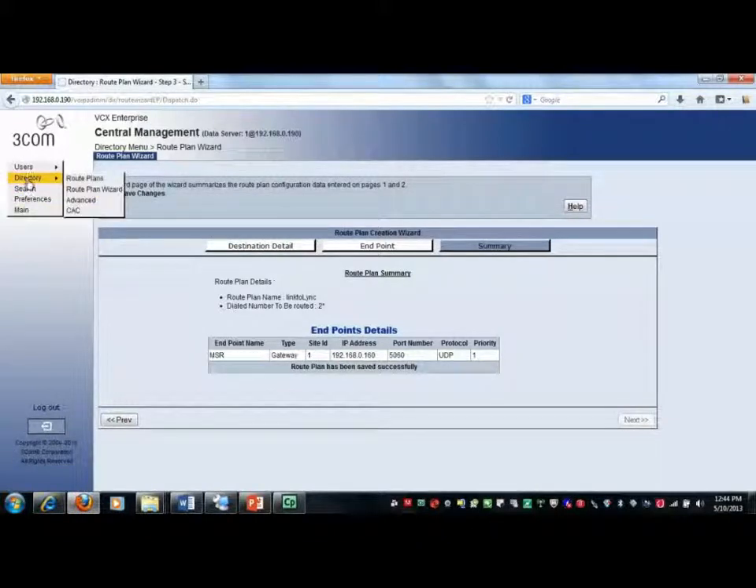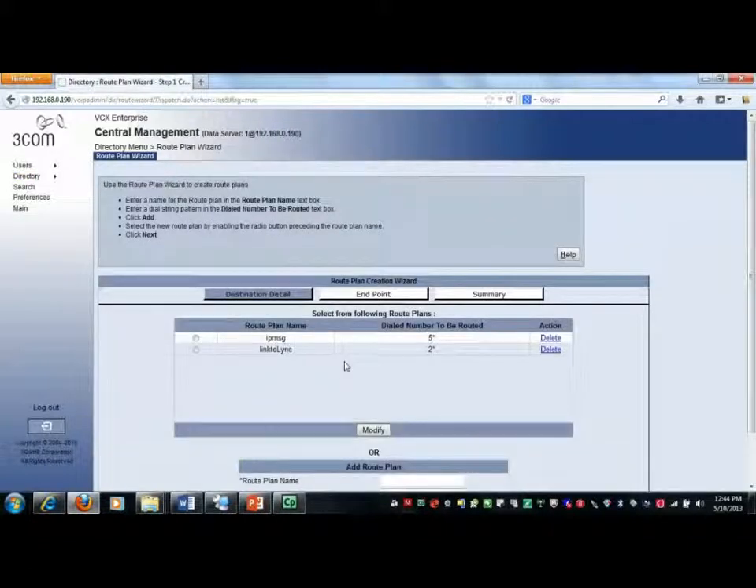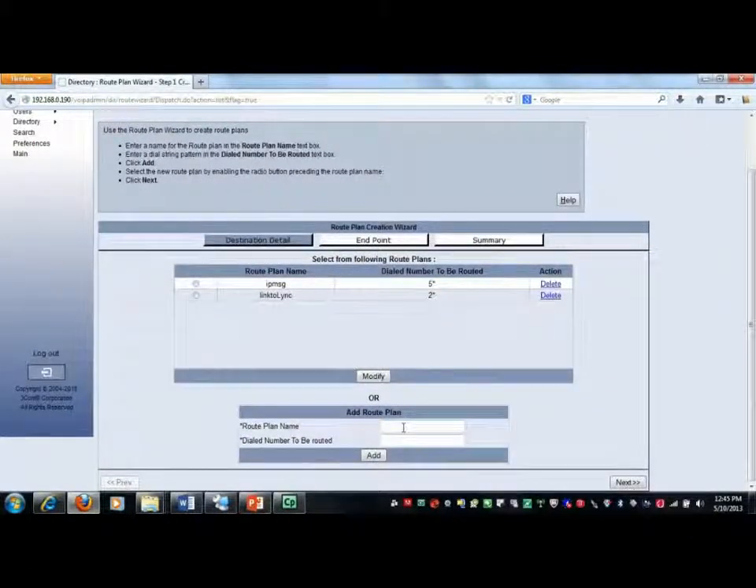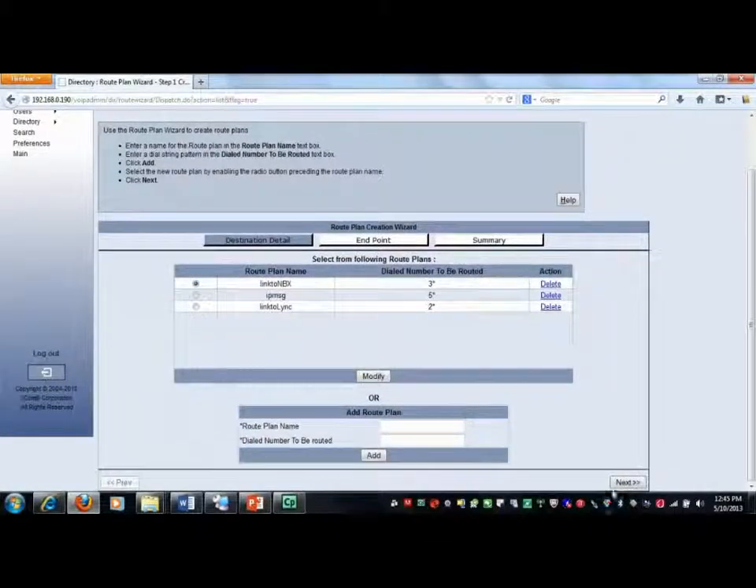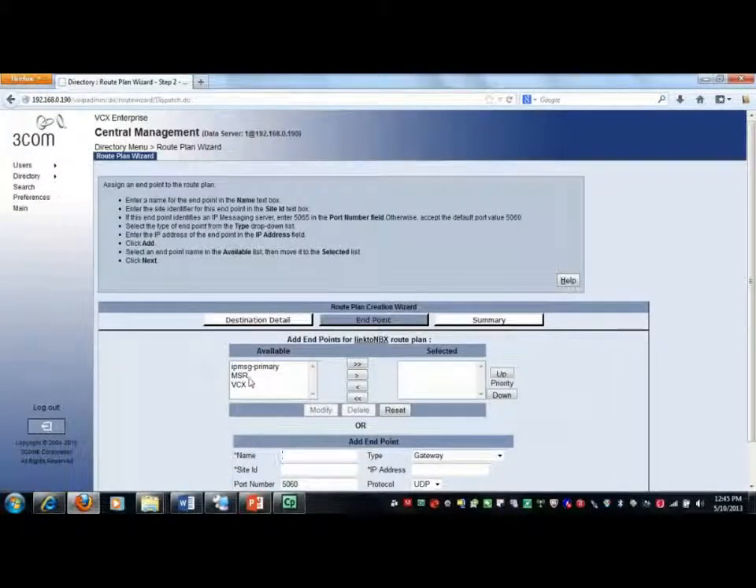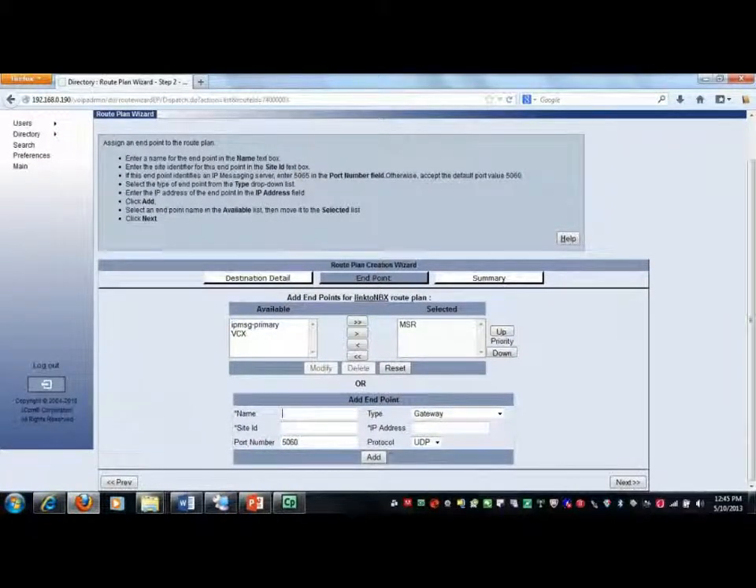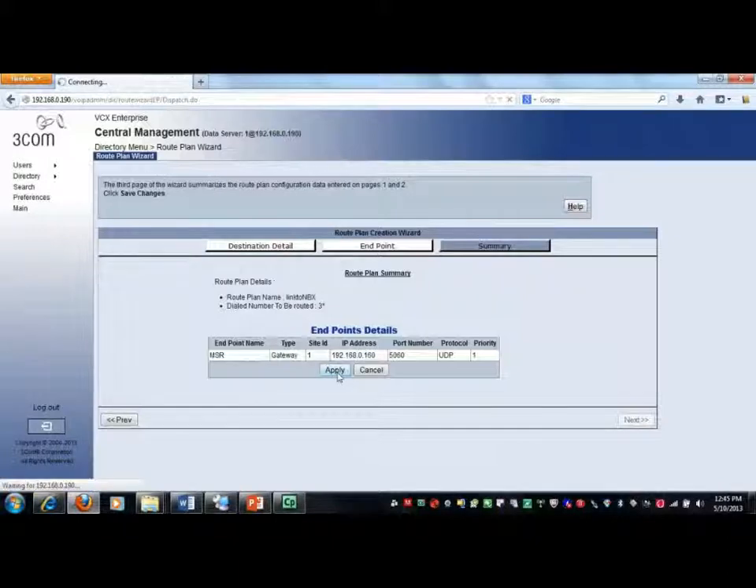And then obviously we have to do the same thing for the NBX. Works in a similar way. Adding link to NBX, and then the dial number to be routed, 3 asterisks. Go to next, and selecting the MSR here. Next again, apply. And that concludes the configuration of the VCX.